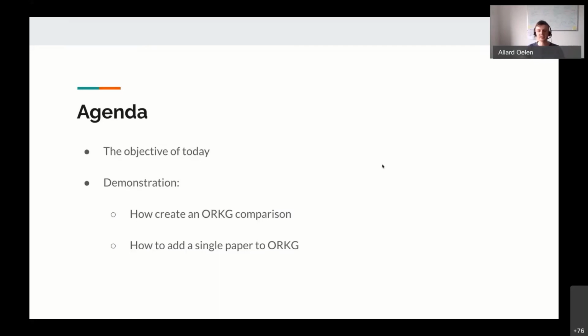So the first thing I'd like to do is start with the end result, showing you what we are going to create today. And then afterwards, I'm going to show you how this comparison is created, and how you can add a single paper to this entry.